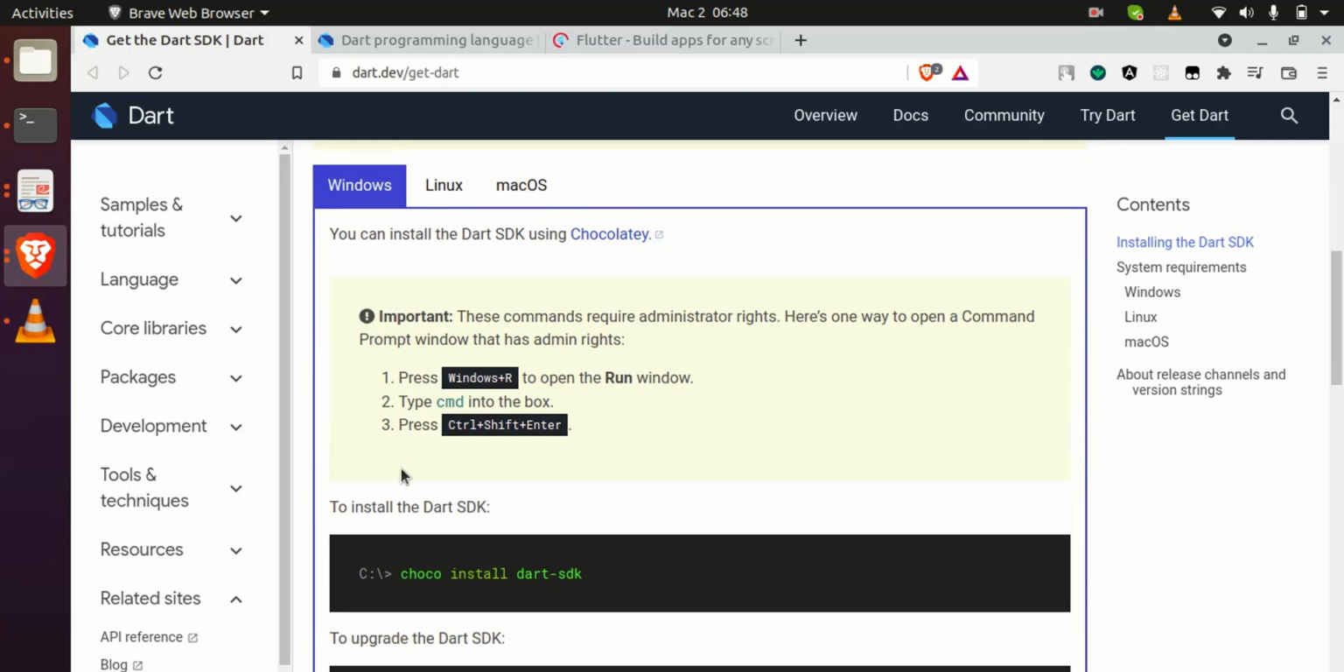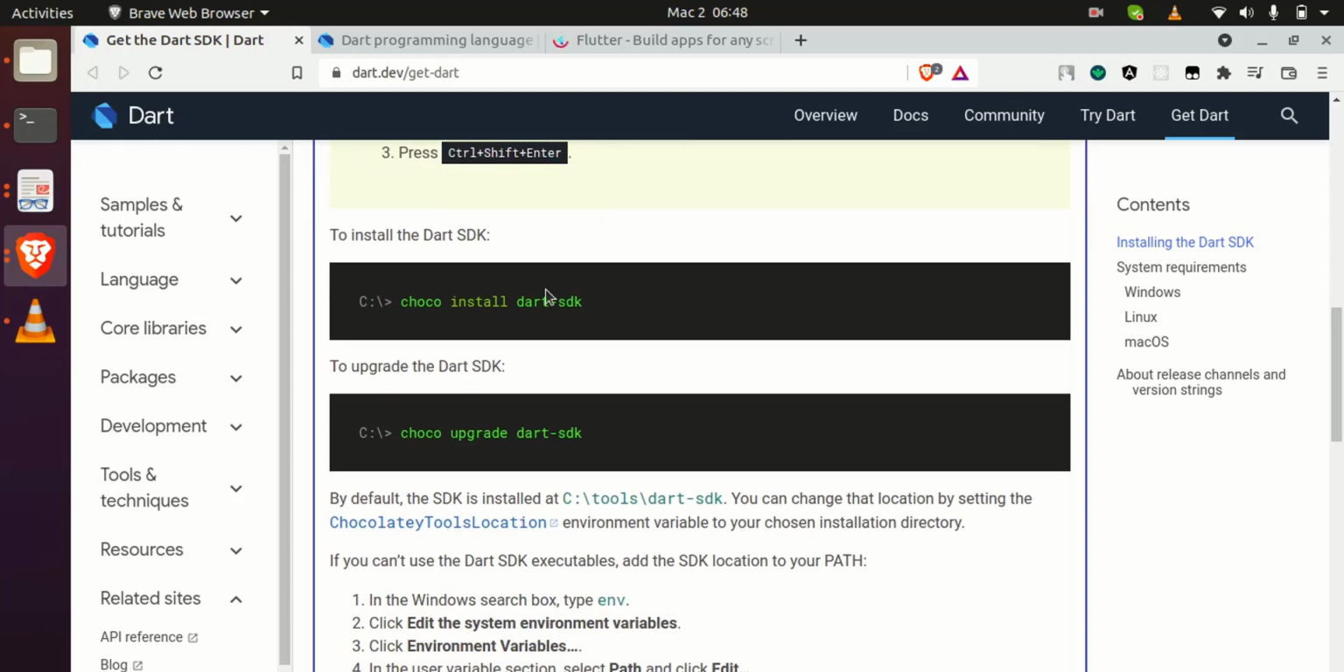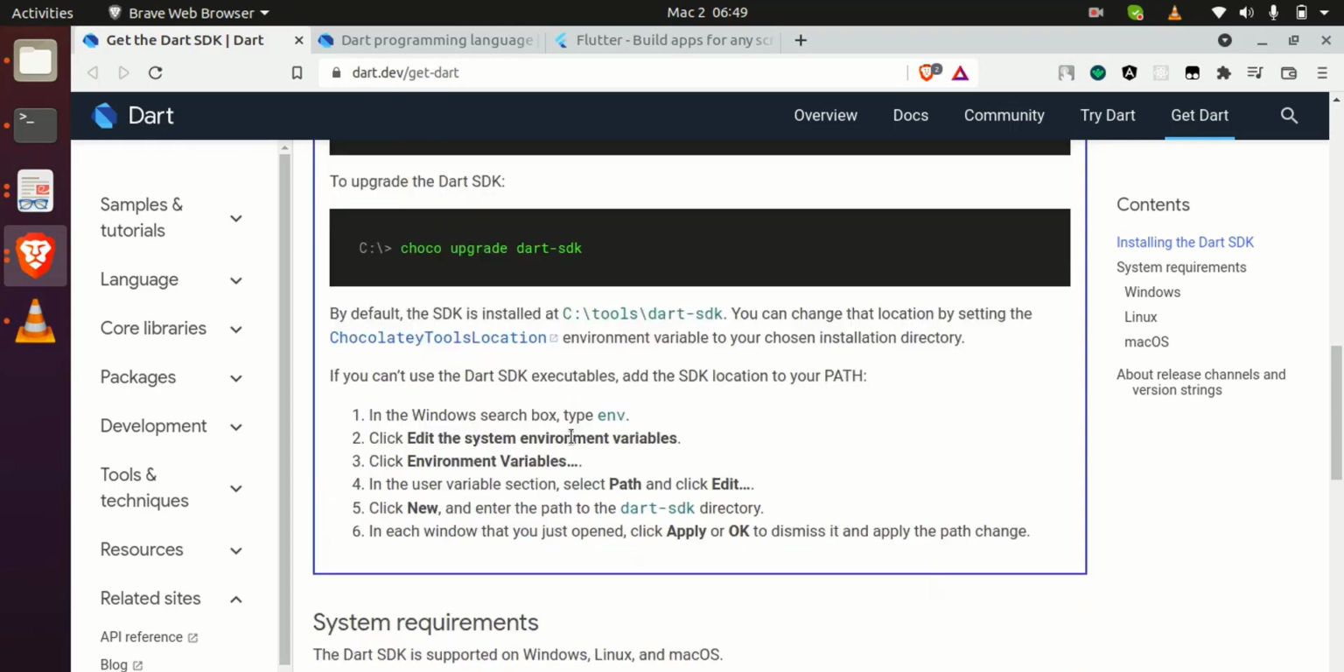Chocolatey is a software package manager for Windows where you can install Windows software easily. And there is likely a Choco package for the Dart SDK, so you can install it if it's your first time using this command, or if you have ever installed it, you can upgrade it. There is information here which you can follow.